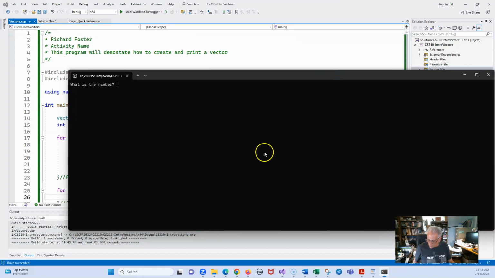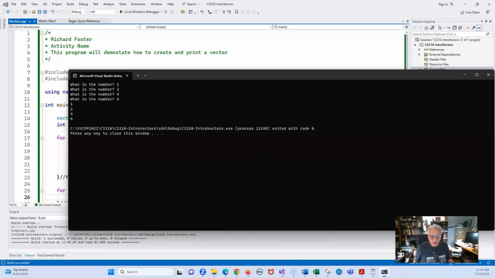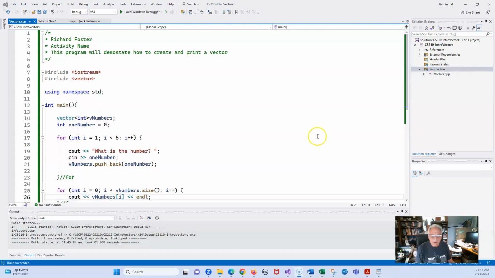So it says, what is the number? We'll do 1, 2, 4, 6, and now we only got 4 numbers. That doesn't make sense. So let's see what we did wrong. So notice that it says less than 5. Okay, I kind of did that on purpose just to show you that in this particular case, since we're starting at 1, we need to get 1 to 5. And because we're not adding it in using vector style, then we have to start at 1 in order to get it. So however way you wanted to do it, that's fine.